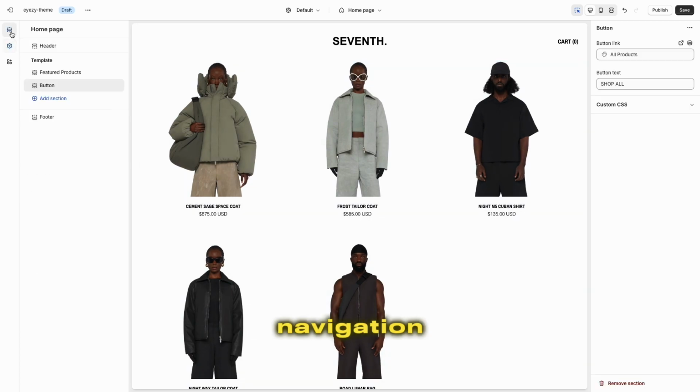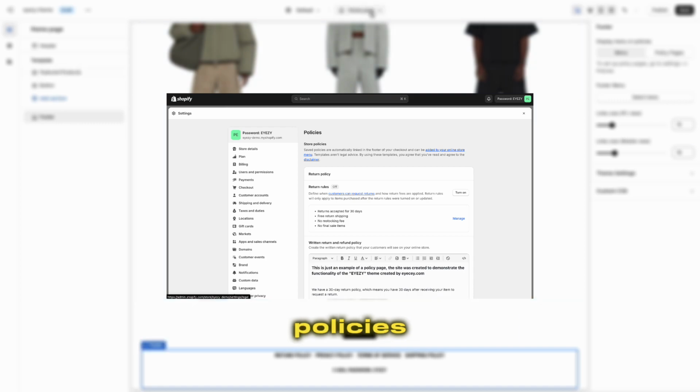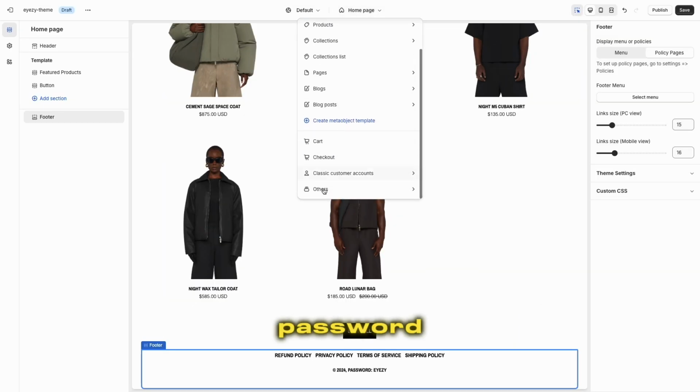To set up navigation in Footer, select this section. Here, you can select a menu or display pages of policies that can be configured in Settings, Policies. We're done with most of the theme settings. Now let's set up the password page.